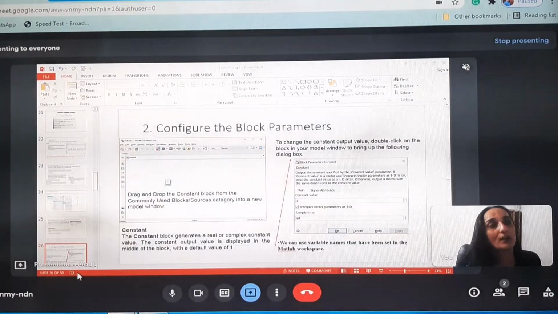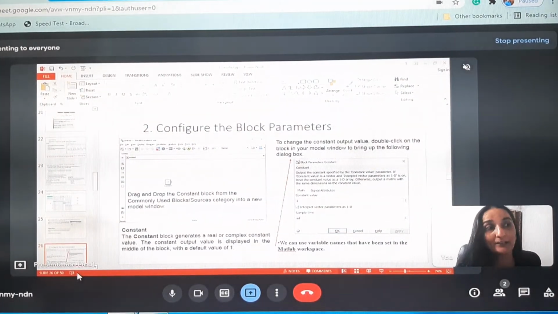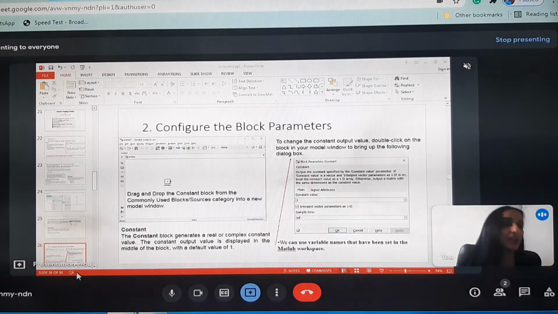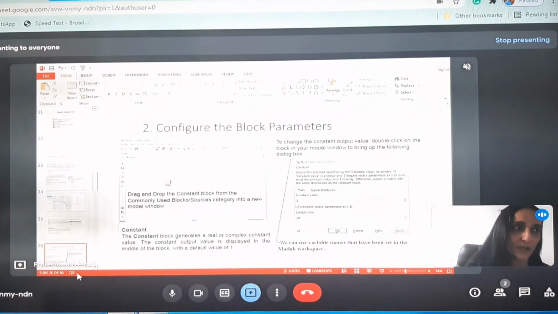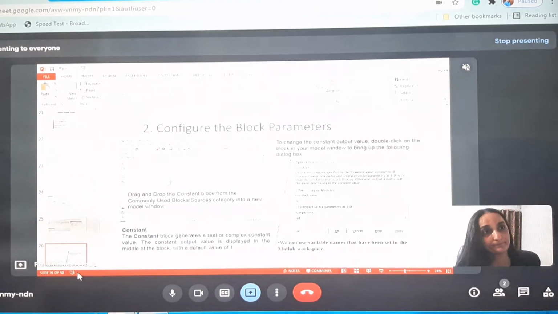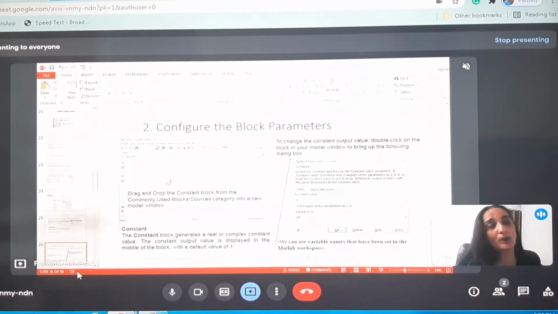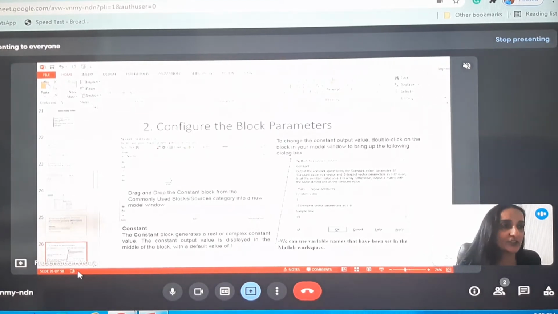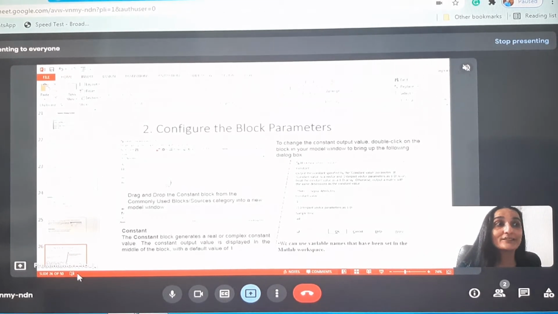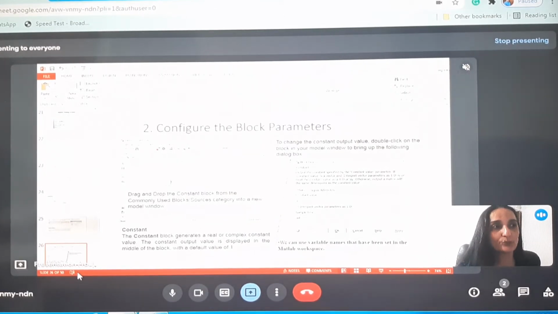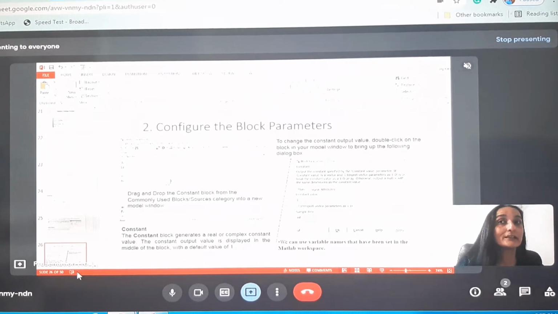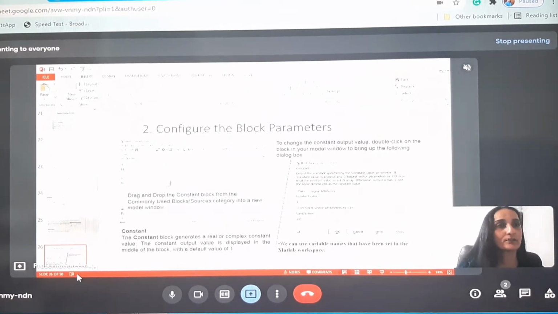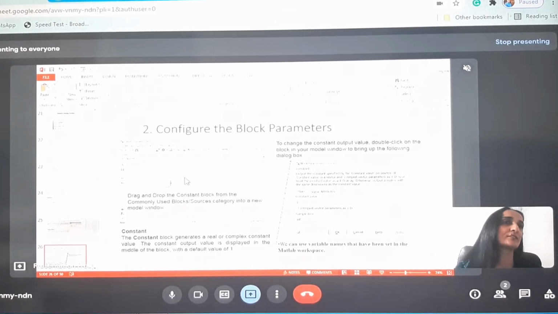Now step 2. While creating a model in Simulink, we need to modify the block parameters. Listen carefully. Every block has default parameter values. So to access those parameter values, we need to open the block parameters dialog window. Suppose we take an example of a constant block.